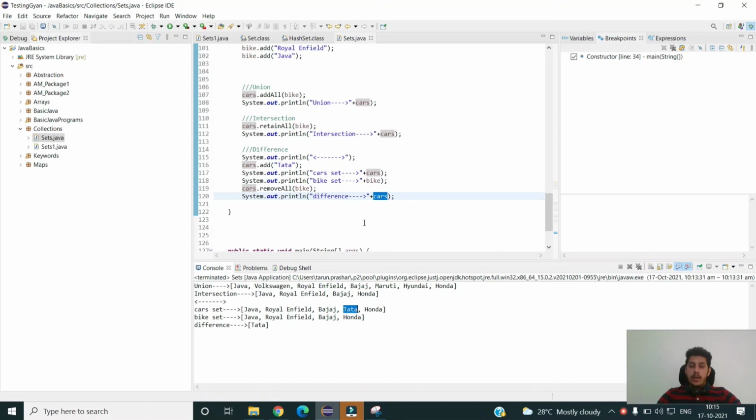So this is how you can perform the basic mathematical operations of a set using the methods.